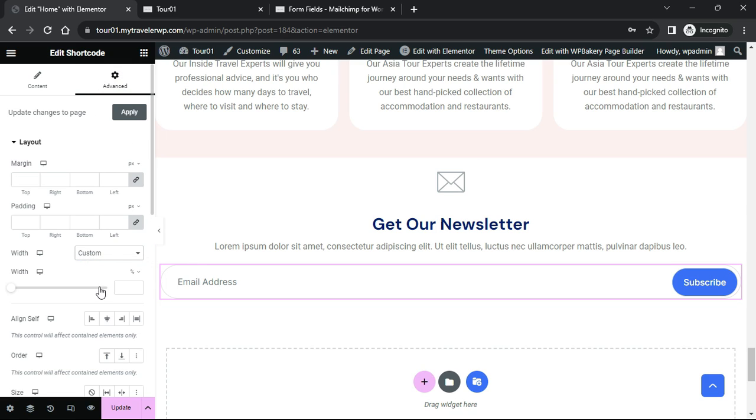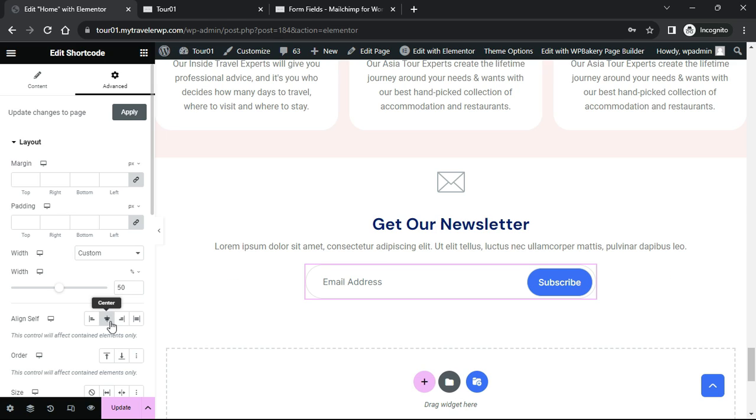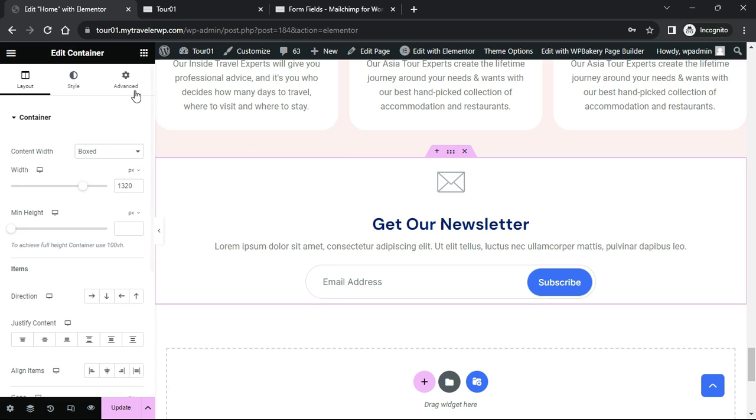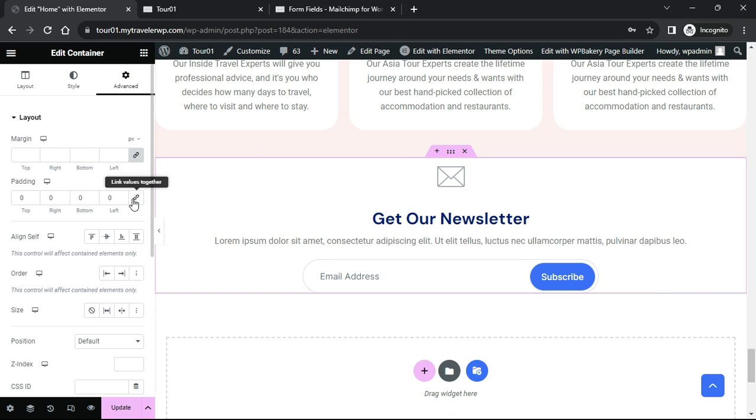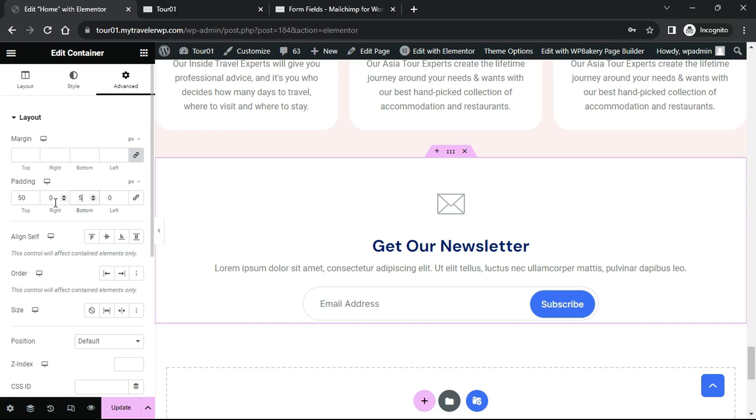Adjust the width of the email subscription bar to around 50% and align it to the center of the section. Lastly, make any necessary padding adjustments. Remember to click Update to save your change.